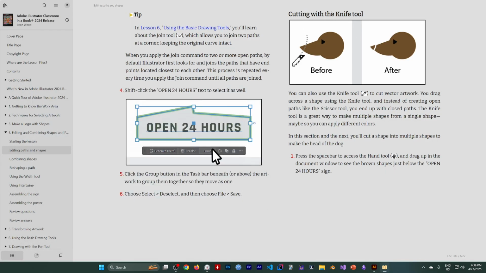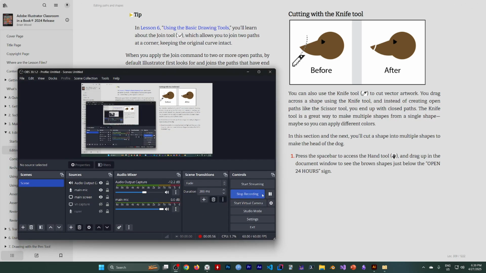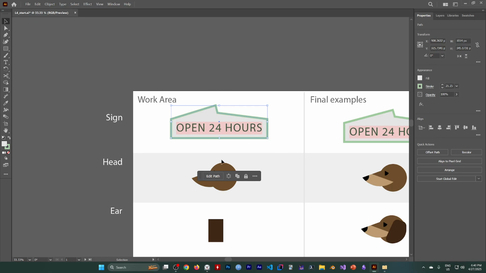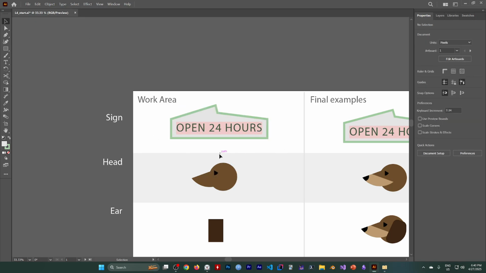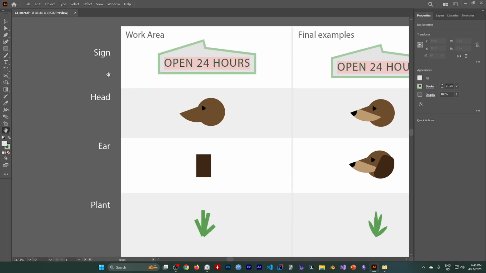So next we're gonna look at the knife tool. Instead of creating open paths like the scissor tool, with the knife tool you end up with closed paths. You can see what this does. Here in this image, we are using the knife tool and dragging across like this, and it created this shape, and this shape is separate from this shape. All right, we're gonna use the knife tool.